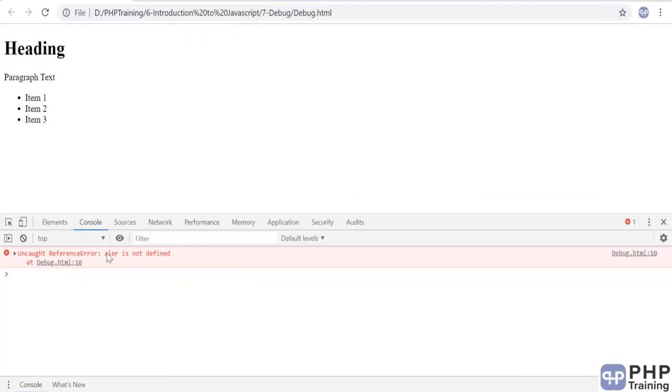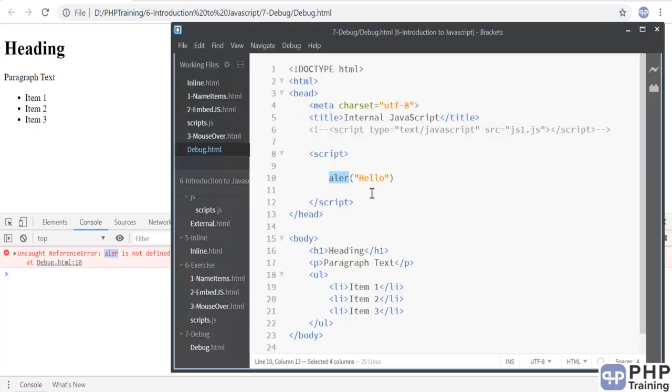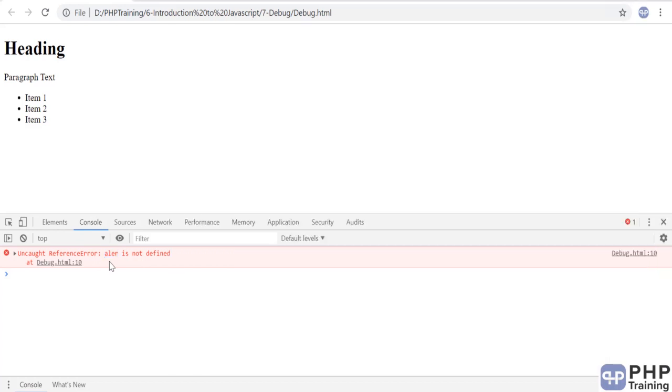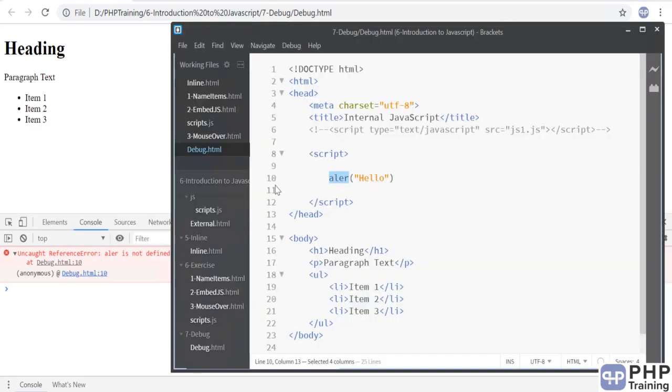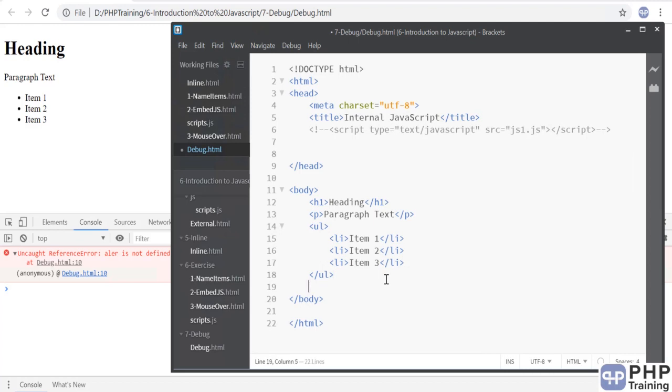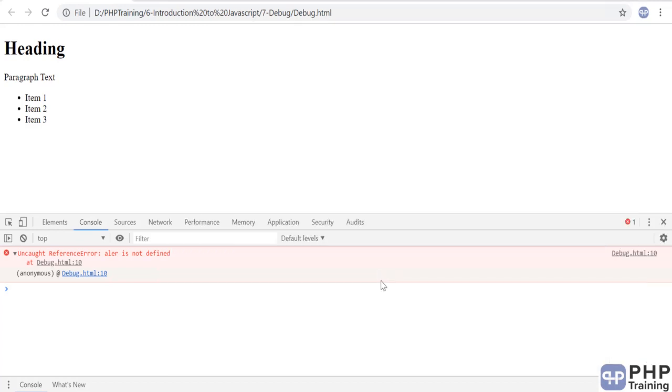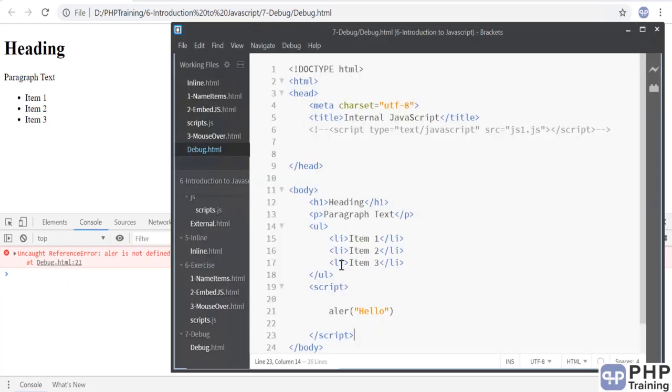It's saying we don't know what that ALER is. It knows it's meant to be alert, but it doesn't know what function this is. So it's telling you there's an error here, and then how do you debug this? You know it's coming from here, but if you have 1000 lines of code and it tells you there's an error, you can basically know it from line 10. If you see line 10, it's clearly showing line 10. Let's move this to the body section. Let's refresh the page. It's saying 21, so that's from here.